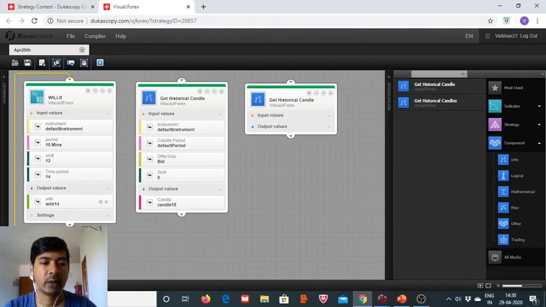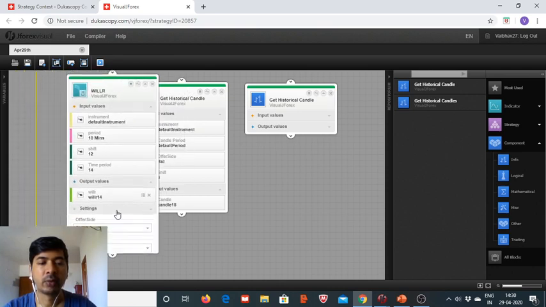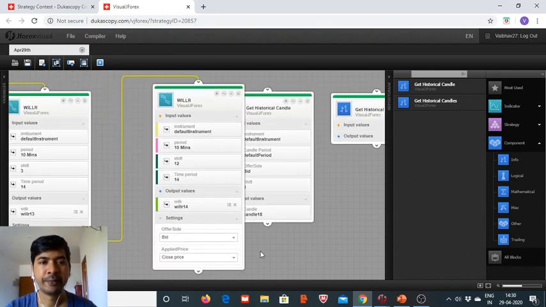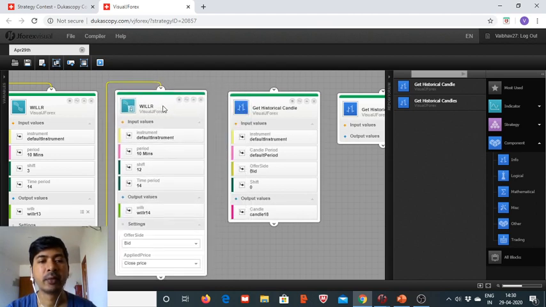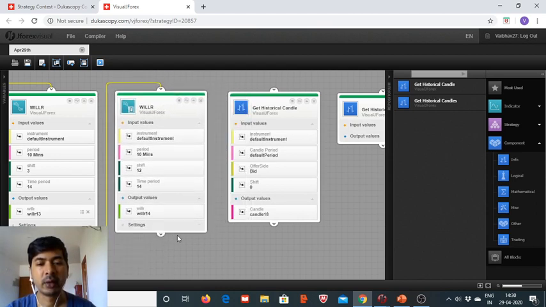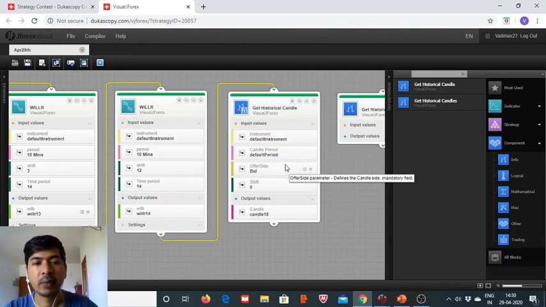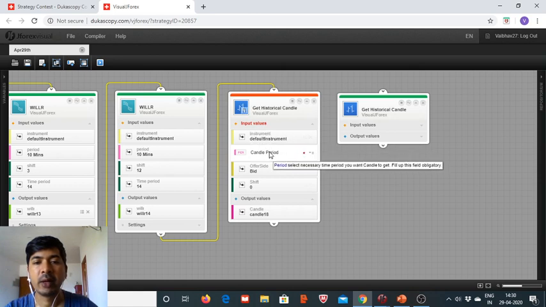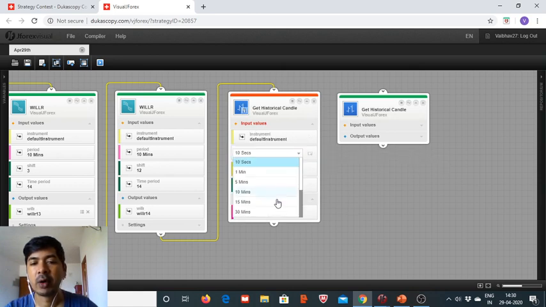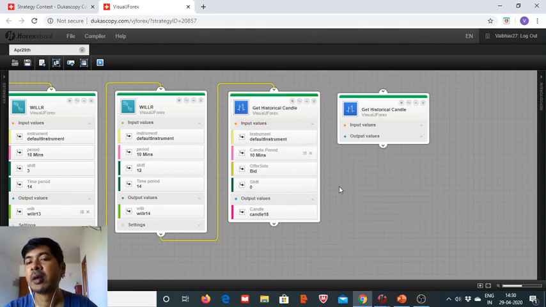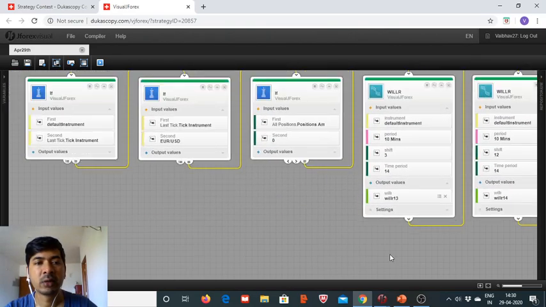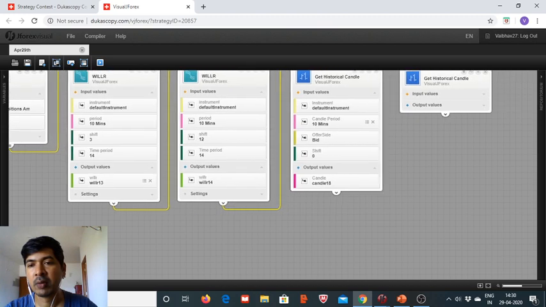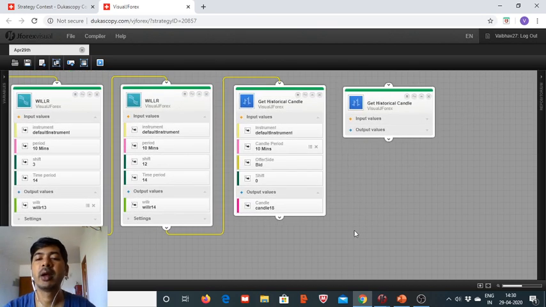Here it is fine, the default instrument. Default instrument has been defined for Euro USD. It is 10 minutes. All right. We will hard code it. Sometimes if it is not hard coded, it changes the configuration when we customize the parameters while running.